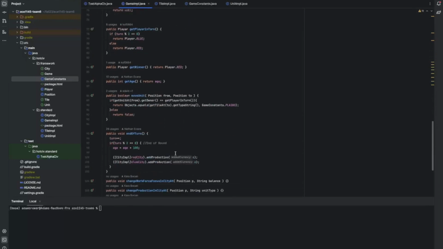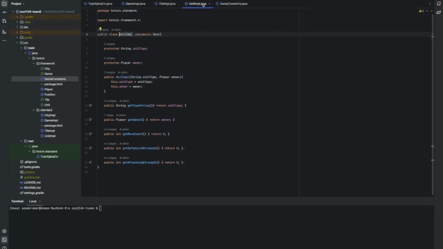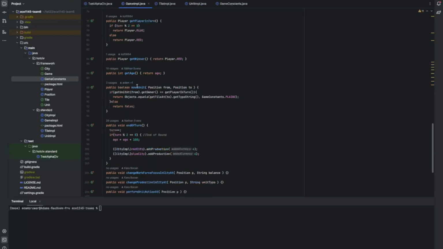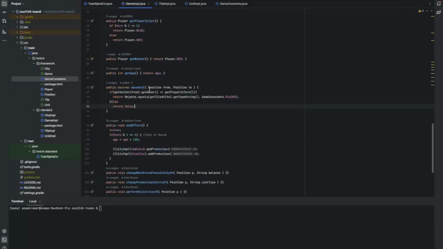And then for the unit cannot move over mountain, the move unit function in the game impl file, down here, first of all, heading into the unit impl class. The constructor takes in the unit type, same from that game constants file, and then an owner, which is a player type. So in the game impl move unit, first it checks if the unit at the position that the player wants to move is actually the player in turn. So this function right here, red cannot move blue. It cannot move blue's unit if it's not the owner of that unit.